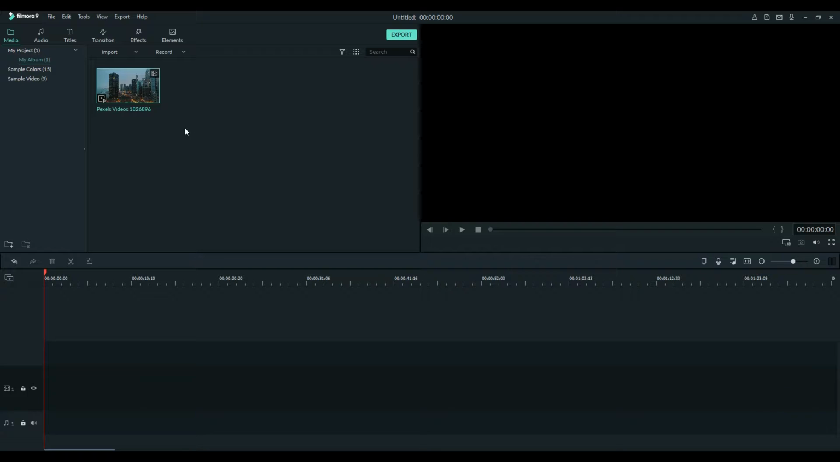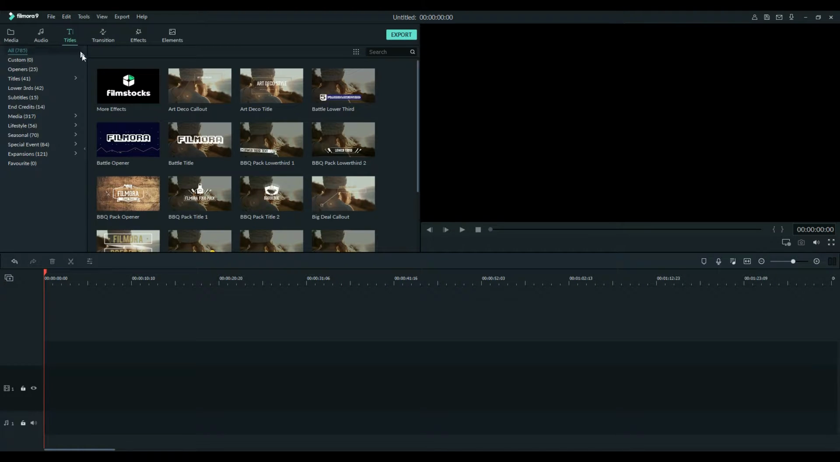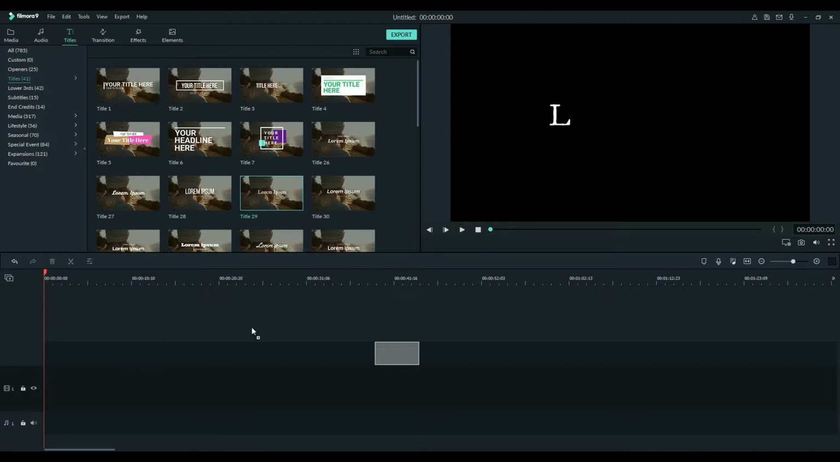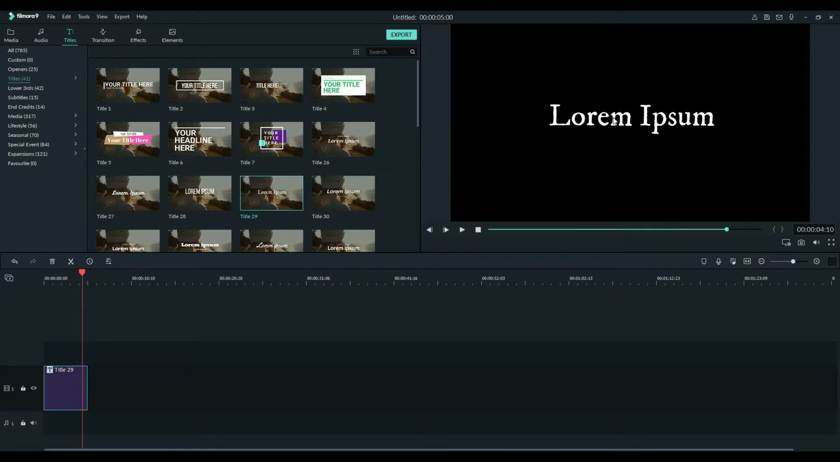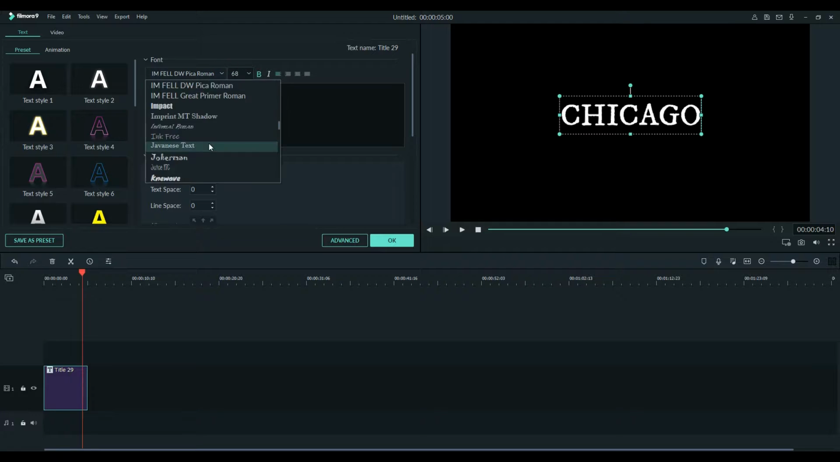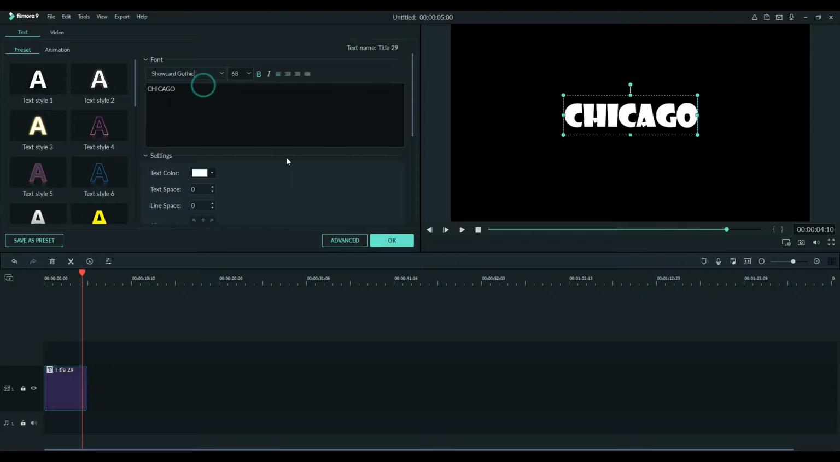Okay, let's go. So first go to the titles. Choose any type of title, but make sure it is a single line text and add it to the timeline. Now start editing the text by double clicking on it. Write down your text and choose a bold font. This one's my favorite, I'm going to use it.